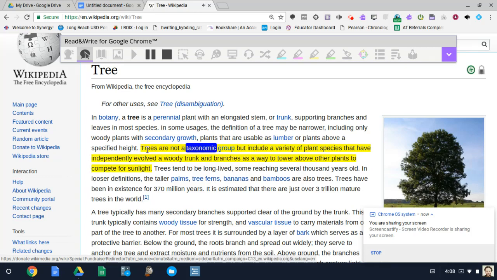Trees are not a taxonomic group, but include a variety of plant species that have independently evolved a woody trunk and branches as a way to tower above other plants to compete for sunlight.